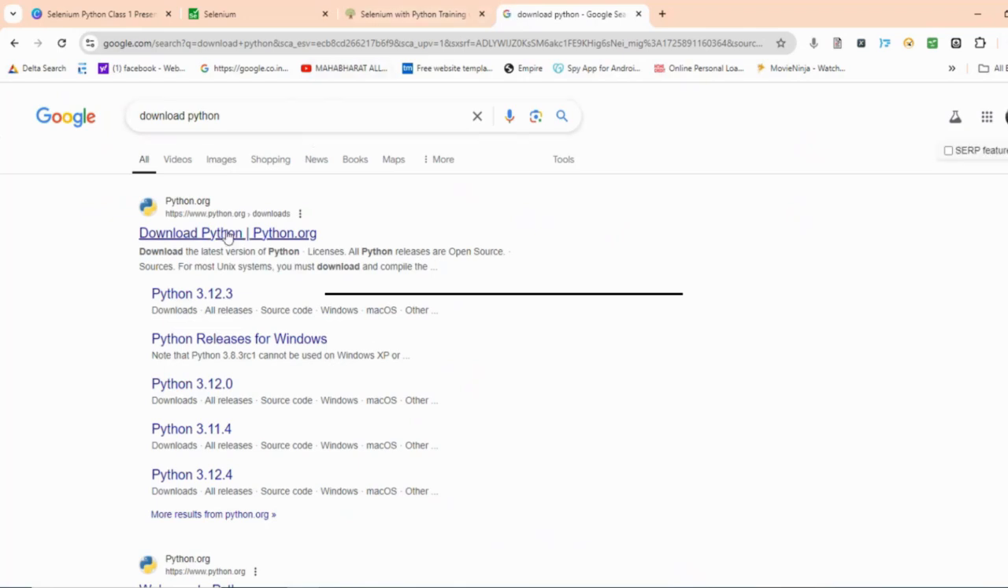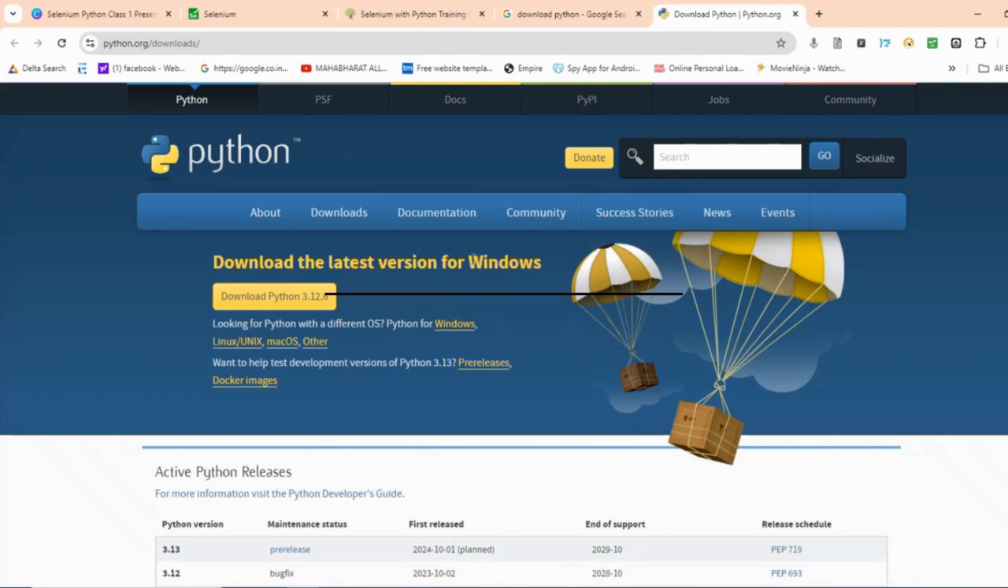Okay, this is the official website of Python. Go to this website, and here you have the option to download Python for Windows, Linux, Mac, and others. We have to click on Windows if you are using Windows.